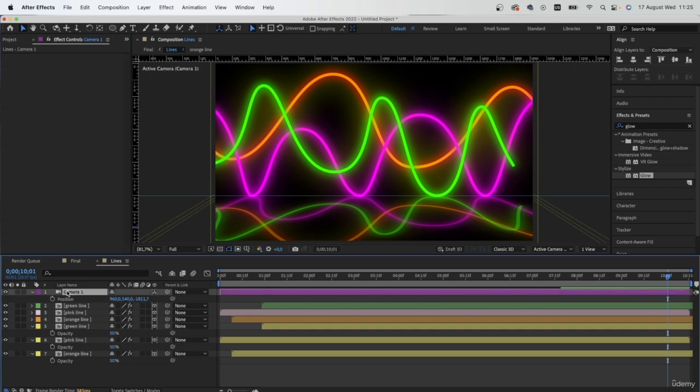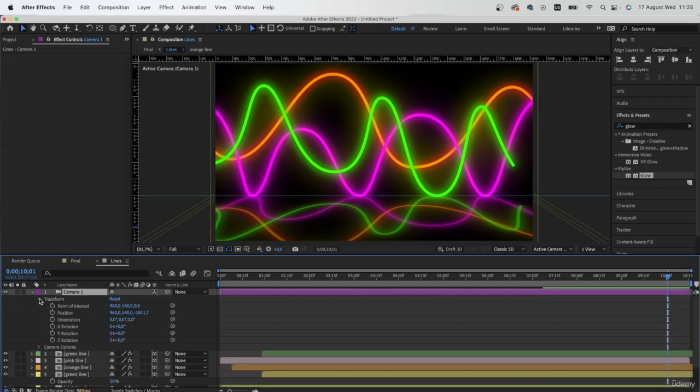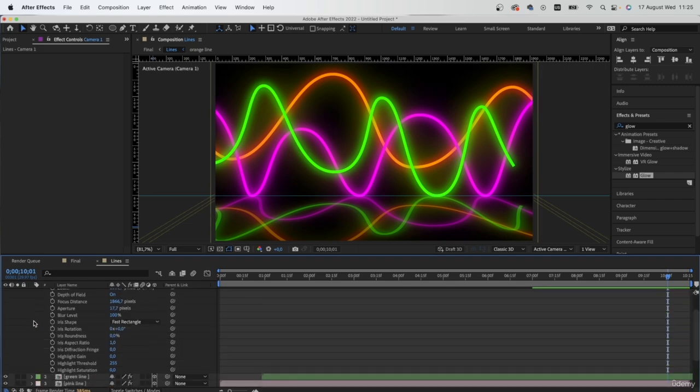So grab camera and open up the camera options. Scroll down to aperture and we're going to increase this quite a lot, maybe around 500. There we go. And down to the blur level, we're going to increase this as well. So maybe 300. You can see that it's looking quite blurry now. You can try more than 300. See what gives us the best result.